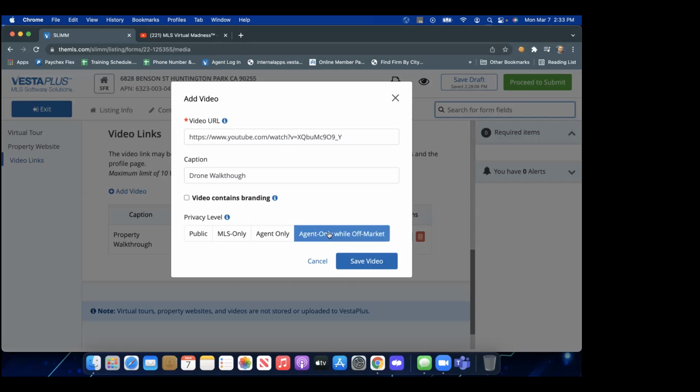The other option here is agent only while off market. This means that only the listing agent can access the video when the listing is off market, which means if it's sold, expired, canceled, or pending; those are off market statuses. So only the listing agent can view the link or the video when the listing is off market. While the listing is on the market, like active or active under contract, then agents and the public can view the video, the link. So I would say it's public.